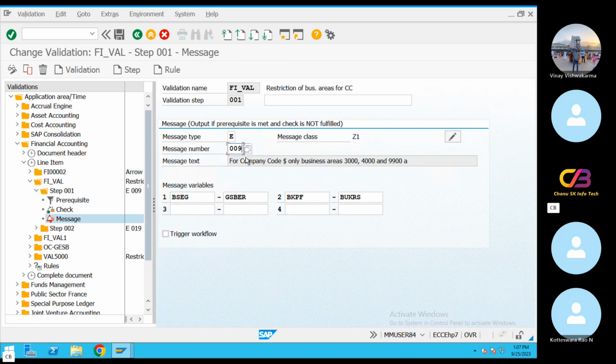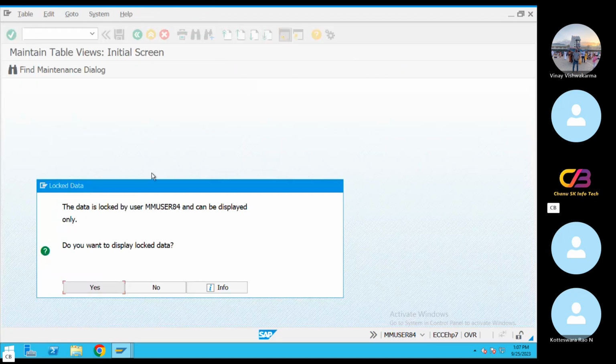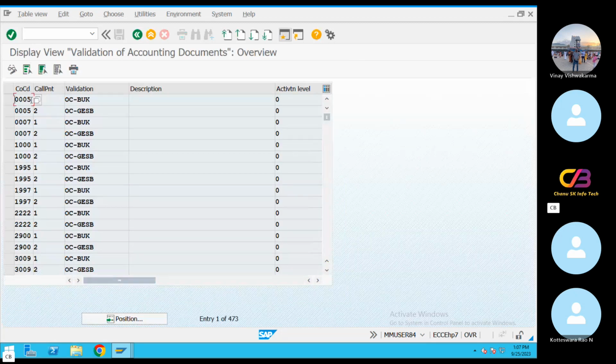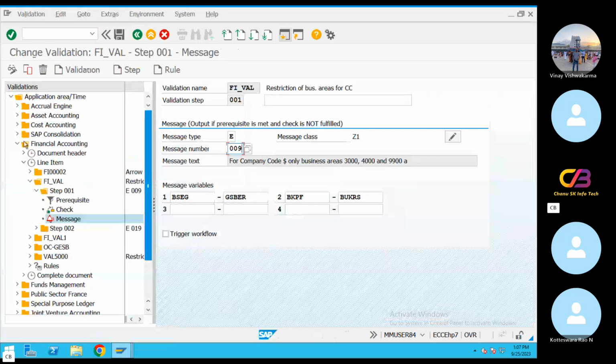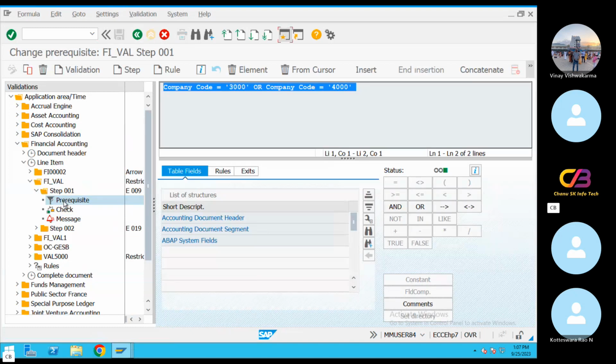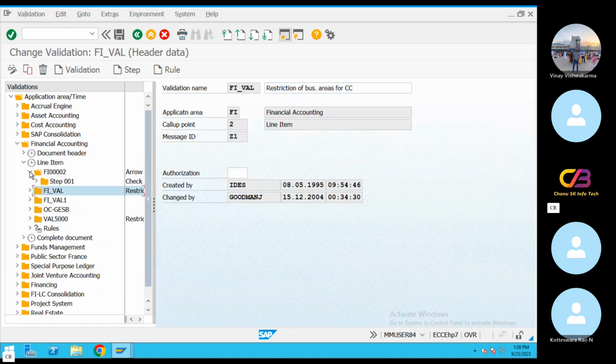So message 009. This message number we need to assign in OB28. We need to activate OB28. Here we call up the company code, call up, and the validation which is written. This is the activation level. So every validation has 3 points. One is the prerequisites, where we can give the conditions, then the check, and then the message. Finally, what kind of message needs to come? This is one kind of requirement.